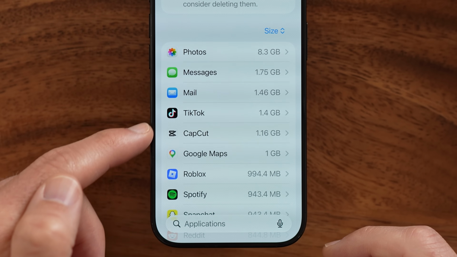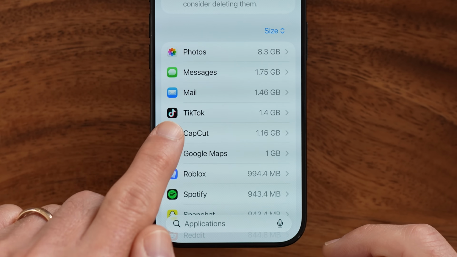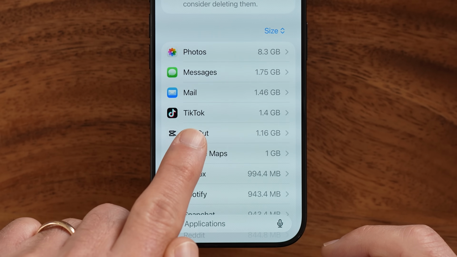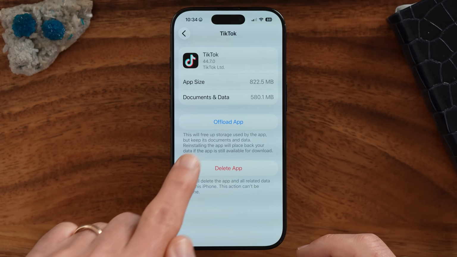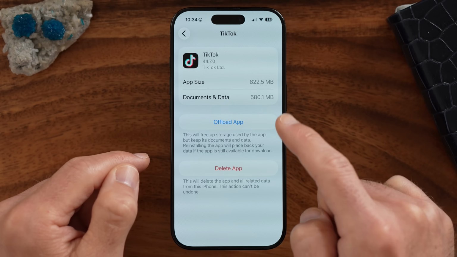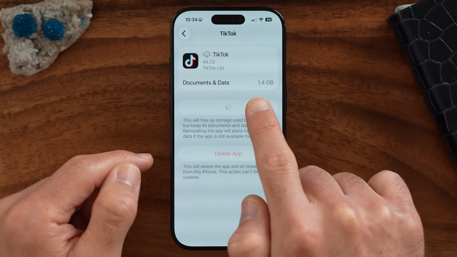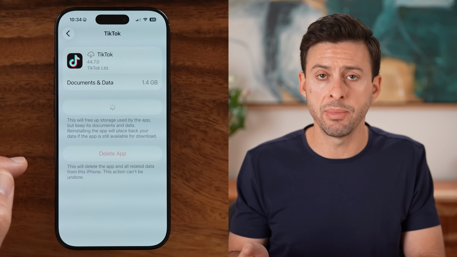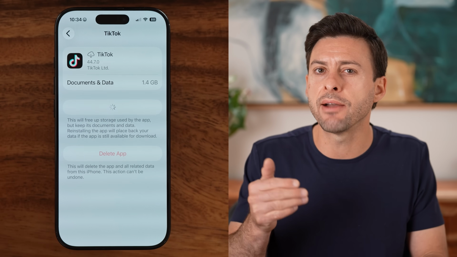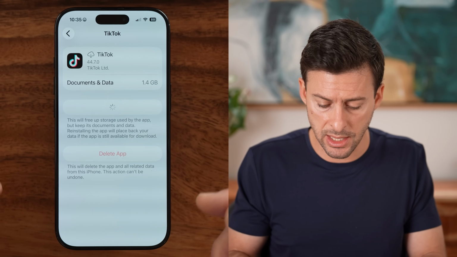There are a bunch of different apps that get incredibly large. In this case, you can see certain apps like TikTok and CapCut. To be able to reduce the size of these, tap on TikTok, for instance. Tap Offload app, tap Offload, and then immediately after it's offloaded, tap Reinstall. You can see it's currently at 1.4 gigabytes worth of data, including the app and the cache. However, after it's reinstalled, all of those cache files will be deleted.